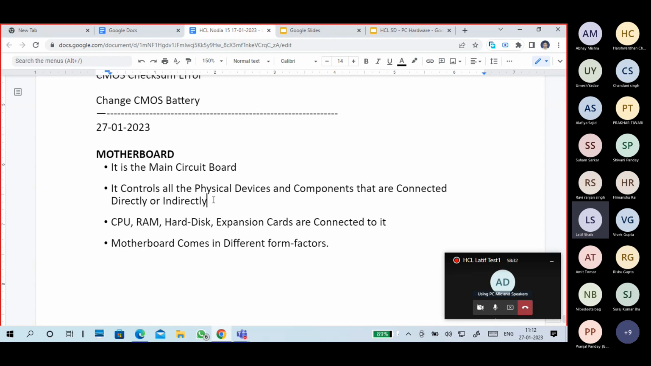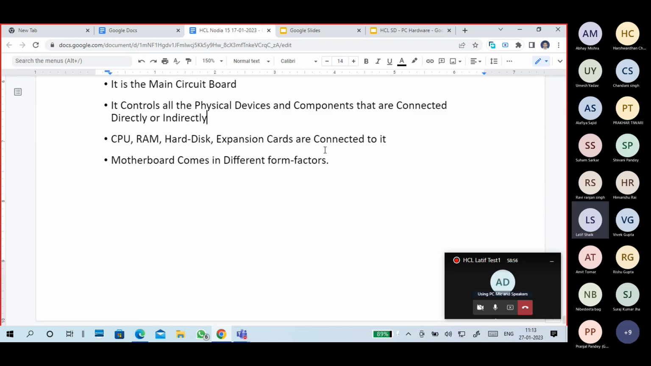Another type is external to the motherboard, like a keyboard, mouse, printer, scanners, USB pen drives. These are all connected externally to your motherboard, outside of your cabinet, right? But all the devices must be connected to your motherboard, either directly or indirectly. So it means on the motherboard or to the motherboard, we should connect it. That's why it is called a motherboard. All are connected to one single board only.